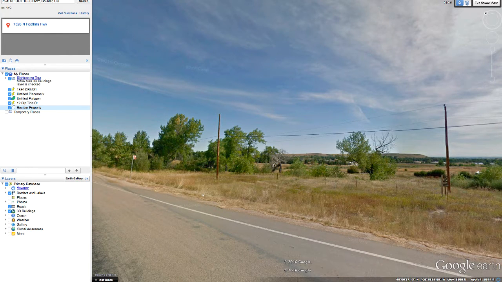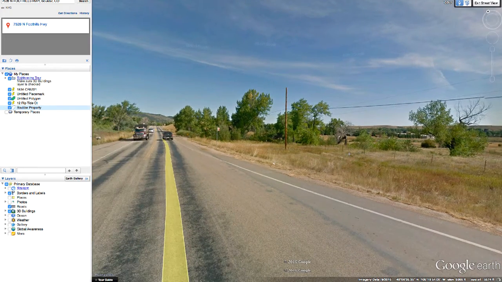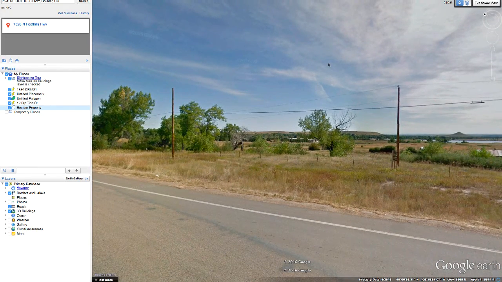I'll also say that Google Street View is not available in all areas. If you're looking at a property that is way out in the sticks in a very rural area, there's a fair chance that Google Street View is just not going to be available yet. I know they're always building their image database, but just keep that in mind. This may not be an option in all cases, but when it is, it's definitely worth using it.